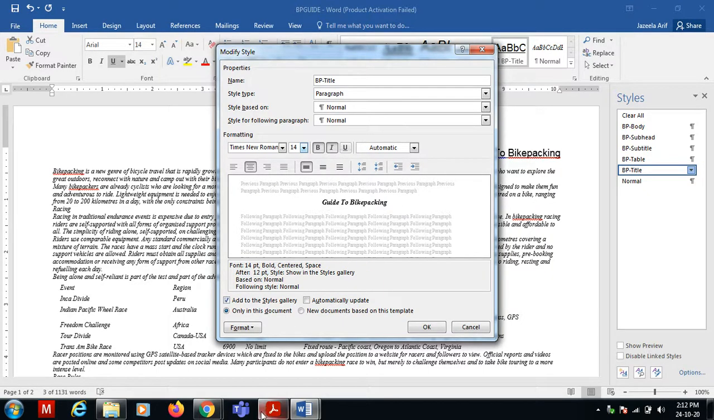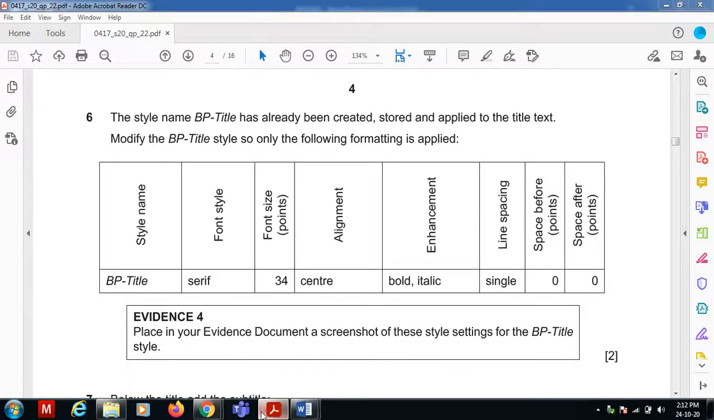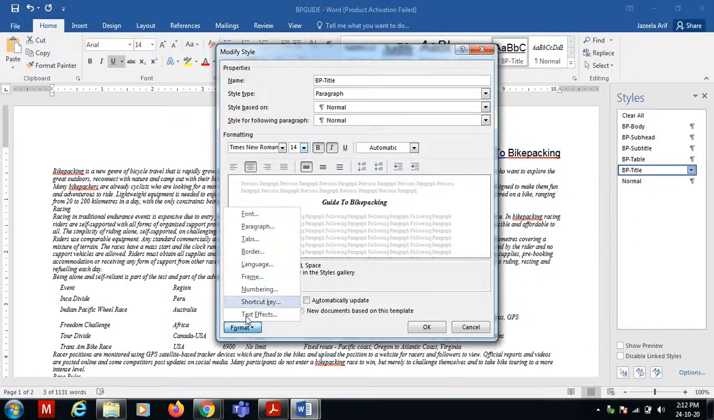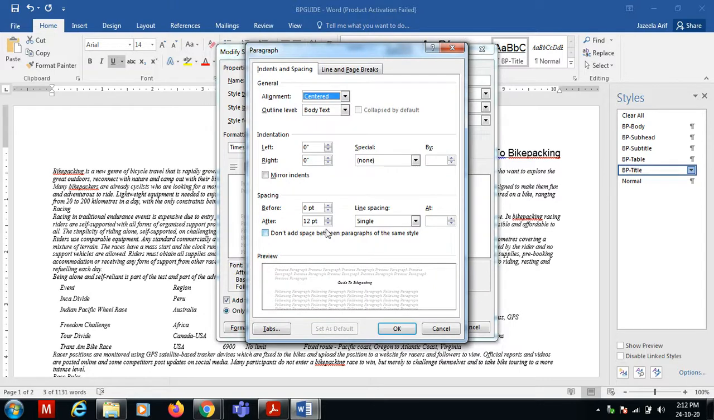I must remove underline because it is not mentioned. And paragraphs line spacing single 00. So go to paragraph single and then it must be 00. Click OK.